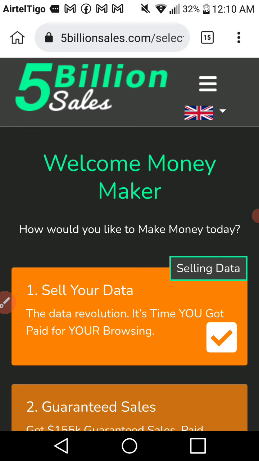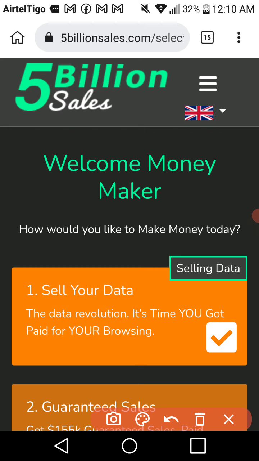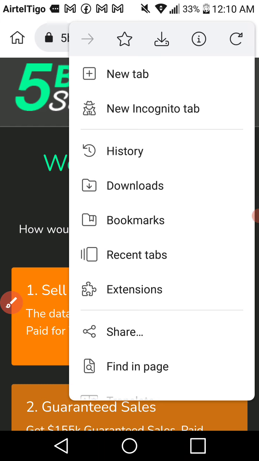So now, since I'm using Android, I've logged in using the Kiwi browser, where I have to add the extension. Since I think the extension is not active, I'm going to activate the extension again for those who are not familiar with how to add an extension. Okay, I'm going to click on these 3 dots at the top right corner over there. I'm going to click on it. Then I'll click on extensions.